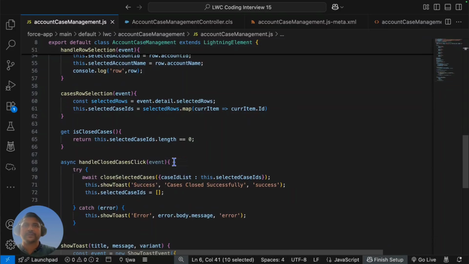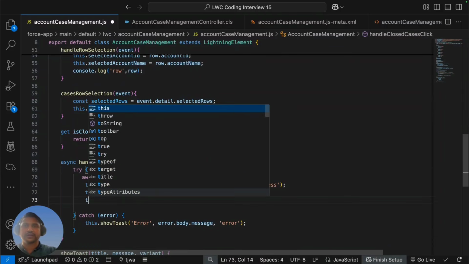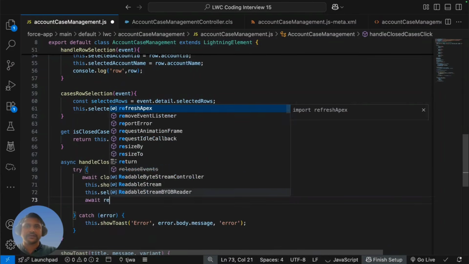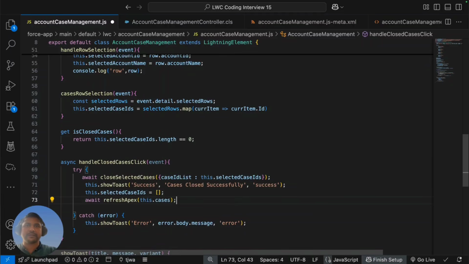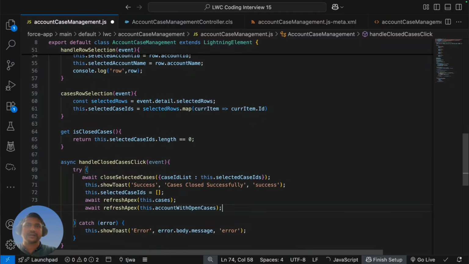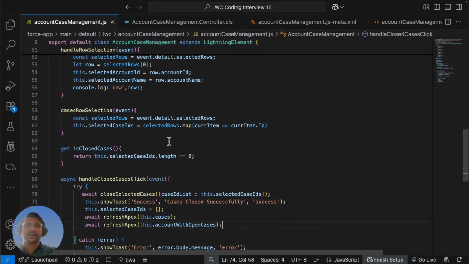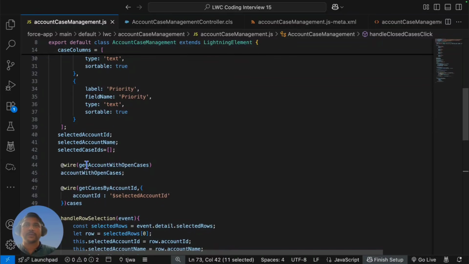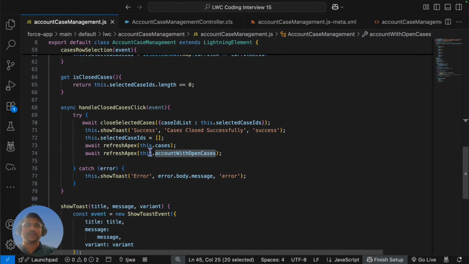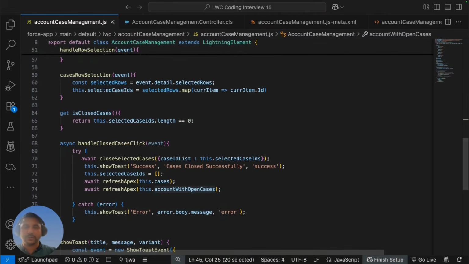And then here I will be invoking the method, that is the await refresh apex, and here I will be passing the cases. After that, here I am using the refresh apex and I am passing here the account with the cases. So the parameter that we have to pass here is the property of your wire decorator, right? First, I am refreshing the cases. After that, I am refreshing the account with the open cases. Both the parameters here are the output of the wire decorator that you do have, right? I hope it is clear how you can go and get this done.